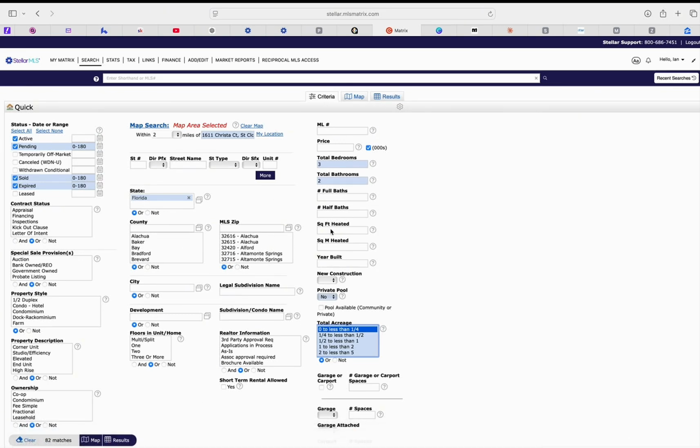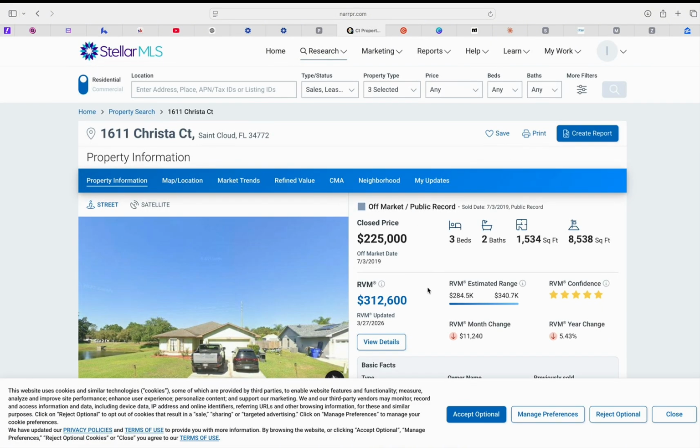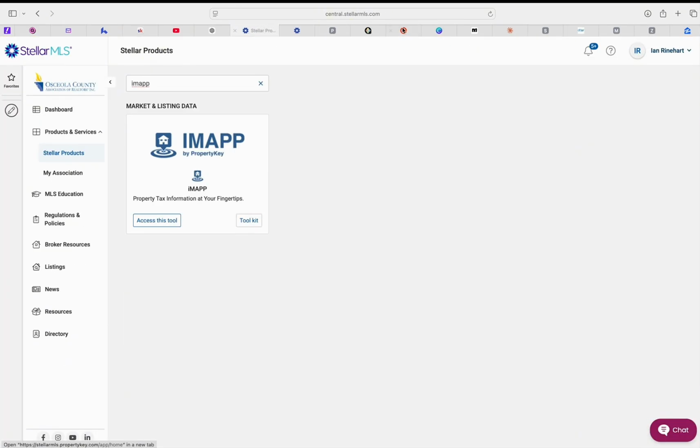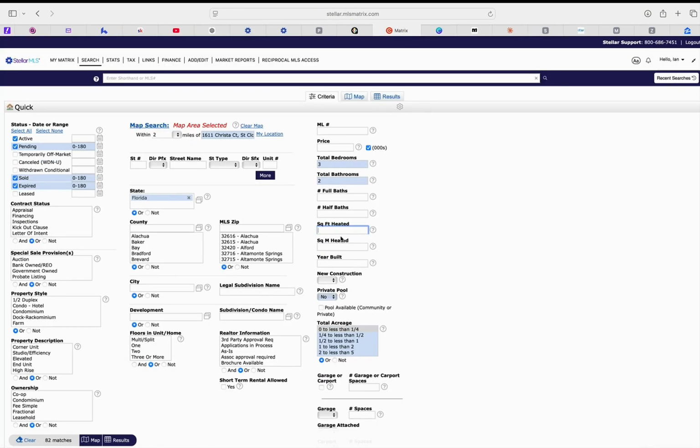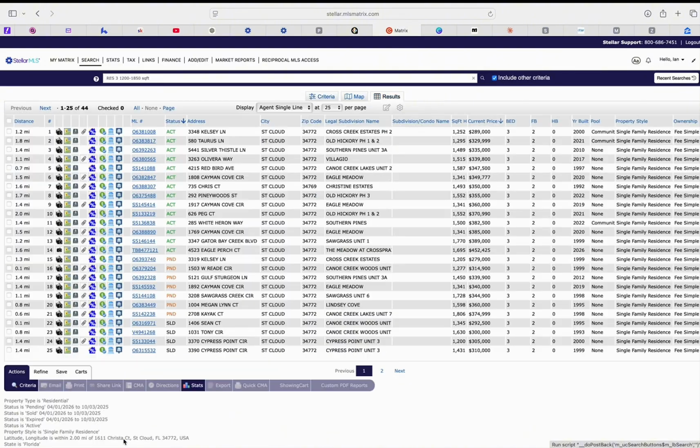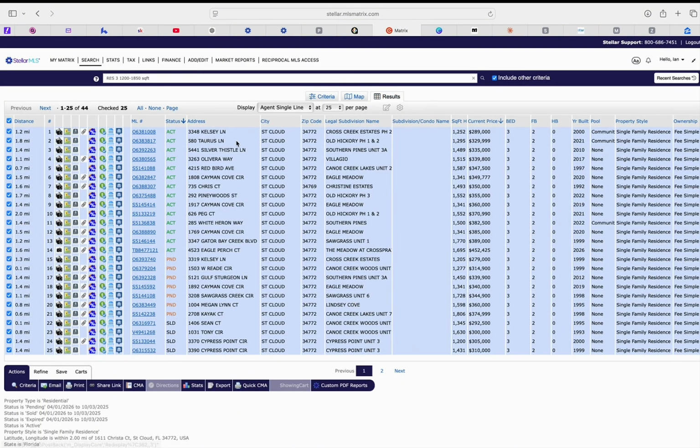82 is quite a bit, so I'm going to narrow that down. I know that this property has 1,534 square feet. So I'm going to go back to the matrix. We'll say 1,200 square feet to, let's say, 1,850 square feet. Bam, I just knocked off 30. Come to property style, and I'm going to make sure we've got single family residence because this is a single family residence. Boom, we just knocked off a few more. Now that's pretty much good to go with me. So I am going to hit results, and let's see what we got by checking all these boxes over here.